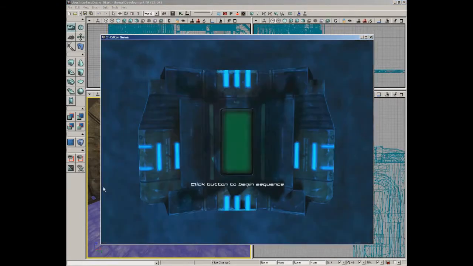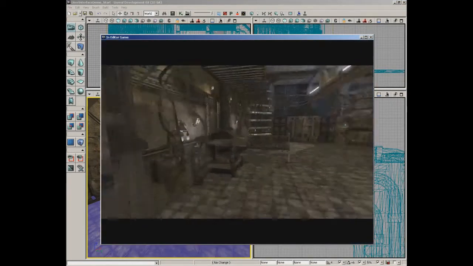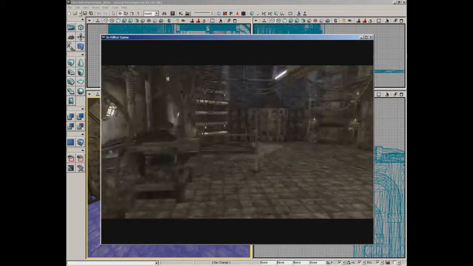We'll run up to our switch, use it, and we see our UI scene. Let's go ahead and click the button. And it looks like everything's working great. Unit in position.